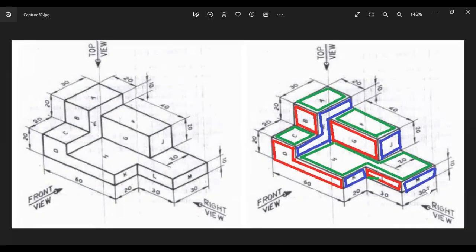See, in the side view, we can see this 30 by 10 block. Beside that, a 20 by 10 block. Then above that one, a 20 by 20 block. After that one, the Z shape like this one. Okay, let's draw one by one. So I will solve this one.